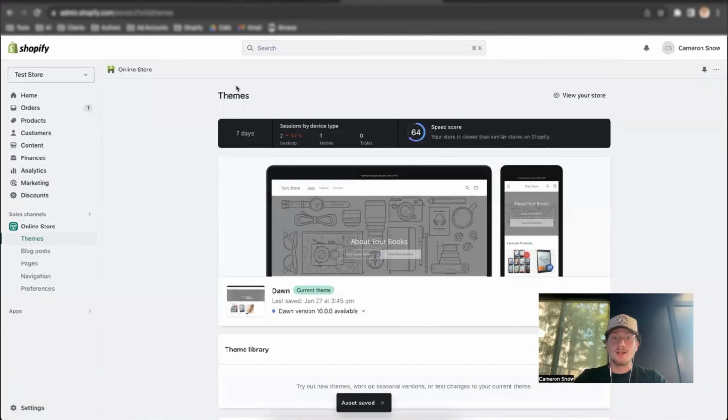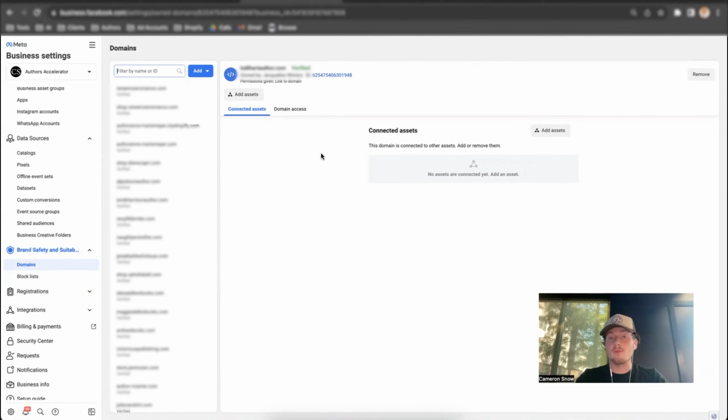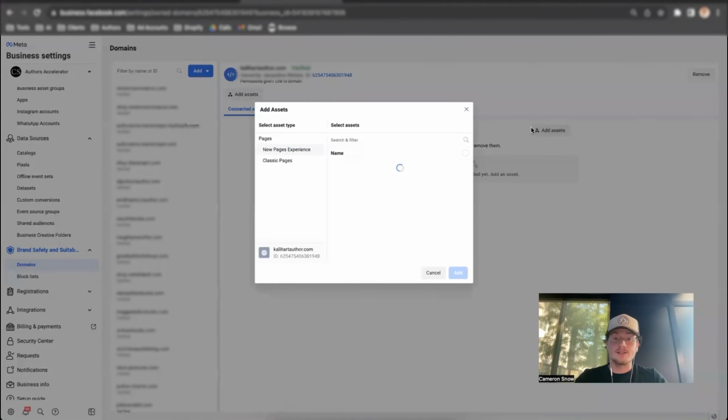And then once you've done that, you're going to head back over to your business settings. This can take up to 72 hours to verify. Typically with Shopify, it only takes about an hour, but I would give it at least 24 hours. Then you'll click on the verify domain. Once you've come back in about 24 hours, you're going to see something that looks like this. What you're going to want to do is make sure to add the assets and then type in your page and select your page to connect it with your domain. And then click on add.